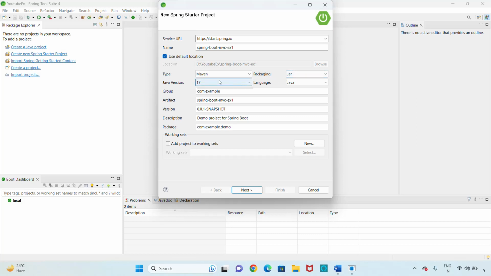Okay, next video. Guys, Java version, you can select the 17th version. Spring Boot supports 3 languages: Java, Kotlin, Groovy. Go for Java here.